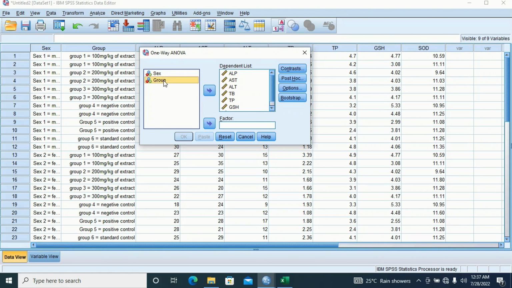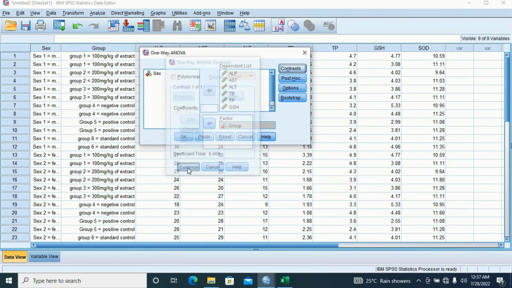Then I'll tap on group and send group here. So this time I'm analyzing group with respect to what? These parameters. Okay, so I'll simply hit okay. Check my contrast, it's fine. It should still remain the same thing.